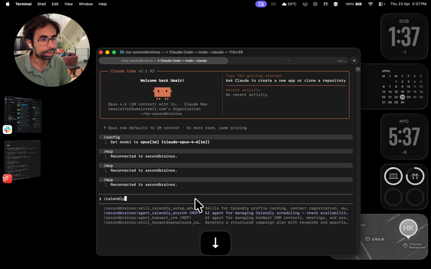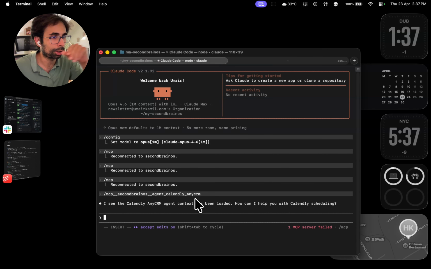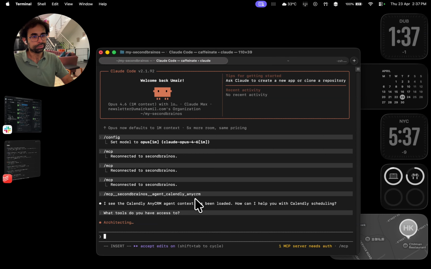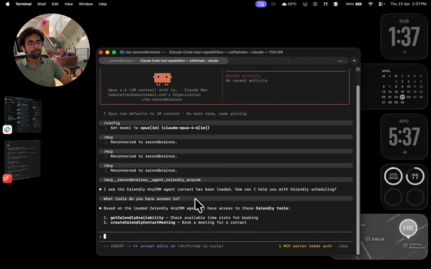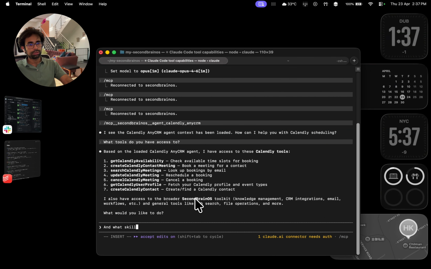And over here, I have a Calendly skill and a Calendly AI agent for this account, right? So if I do this, it will intuitively know and take the persona, the character of your Calendly AI agent, and it will do the needful. For example, I can say, what tools do you have access to, and what skills do you have access to at the Calendly agent?